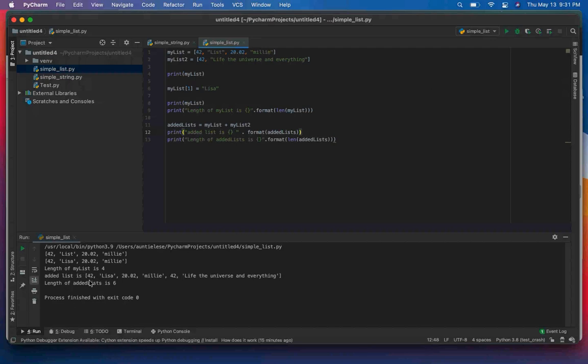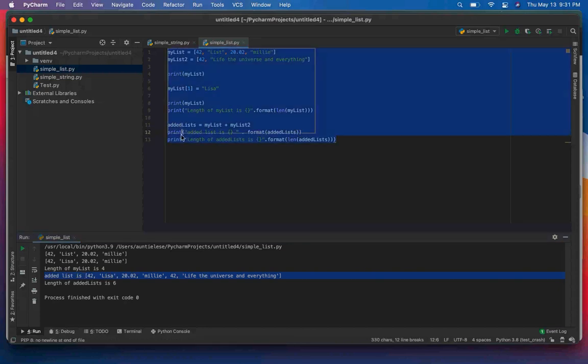Okay, so added list is, this is the line I'm looking at, and you'll see that all it did was take my list and my list 2 and concatenate them together. Basically appended my list 2 to my list and created a brand new list. Again, added lists is a variable.